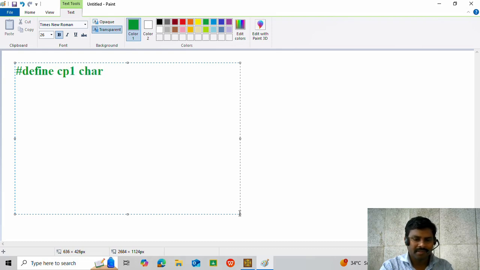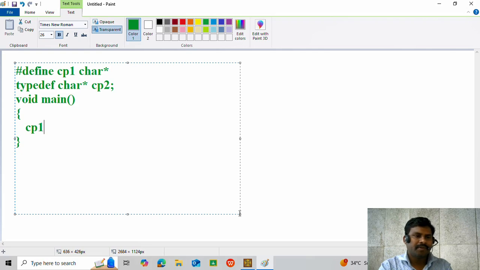CP1 can be replaced with char asterisk. Typedef char asterisk alias names. In our C programming, instead of char asterisk we have to write CP2 semicolon. So void main. CP1 P1 comma P2 comma P3. CP2 is equal to P4 comma P5 comma P6.